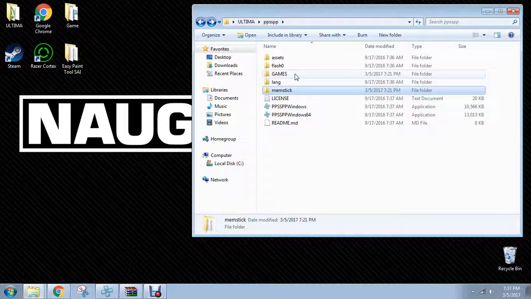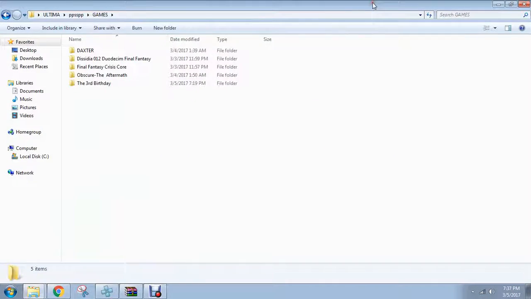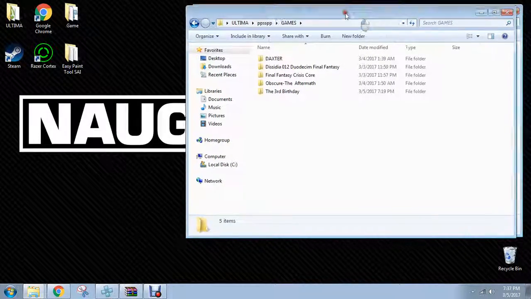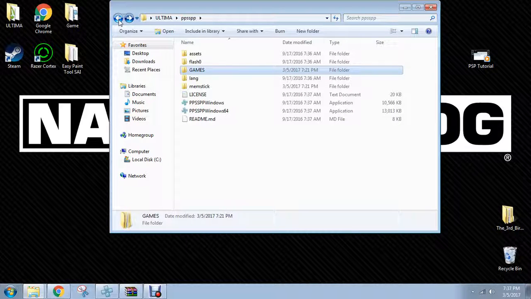And with those ISOs, I made another video on where to put them. You'll go ahead and put them right in here. There's another video I made that explains how to extract them and put them right here so that the PlayStation Portable emulator will find them. And this is on Windows 7, so it may be a little bit different for an Android or Mac user.